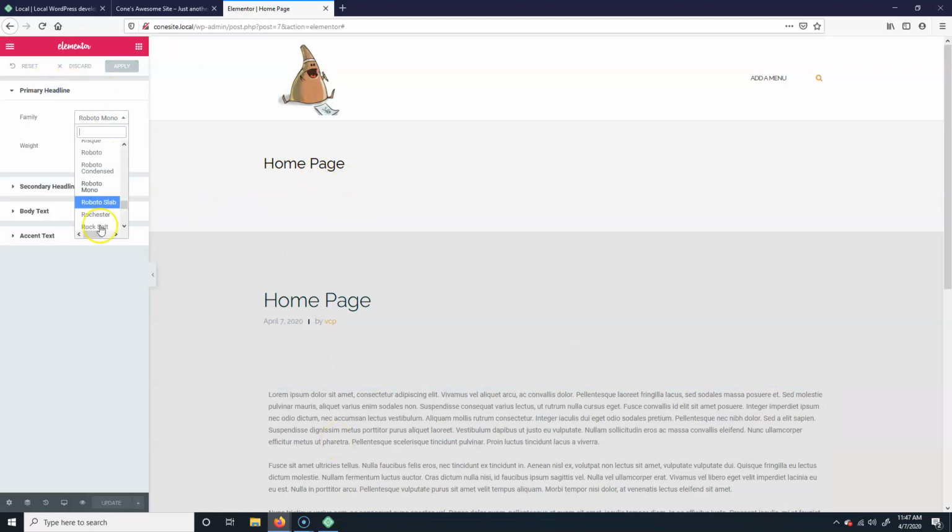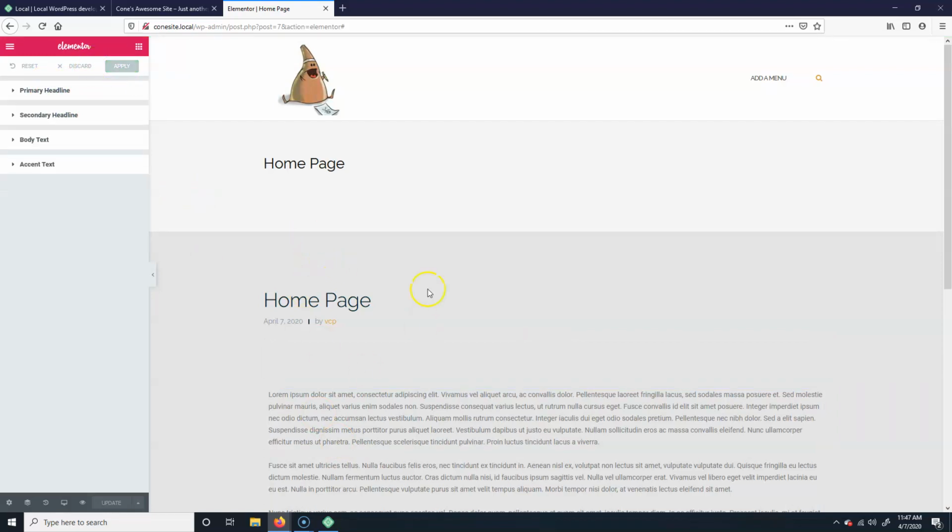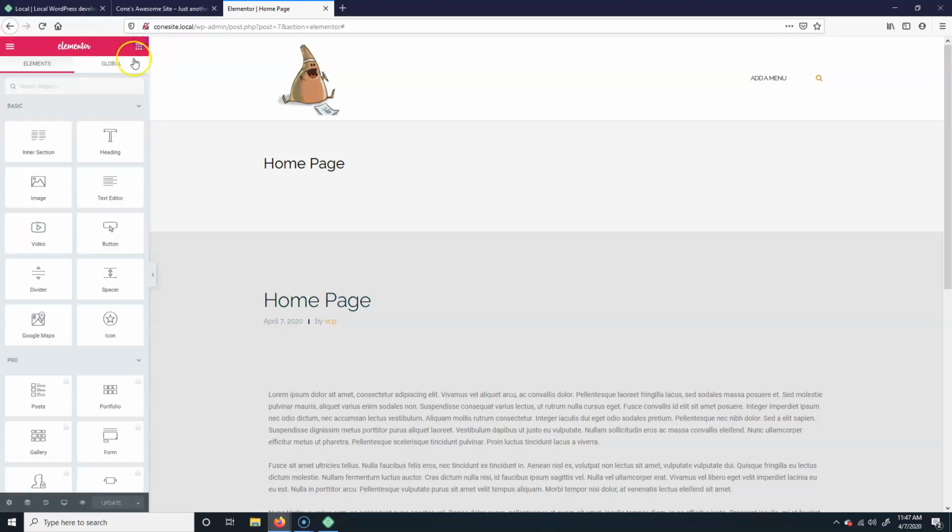Primary headline. Let's try, I don't know, let's try Rye and apply. Yeah, I don't really see it changing too much. It might have options here as well, but I don't really see any of that working. Anywho, I'm gonna click back on this to get back to our basic section.